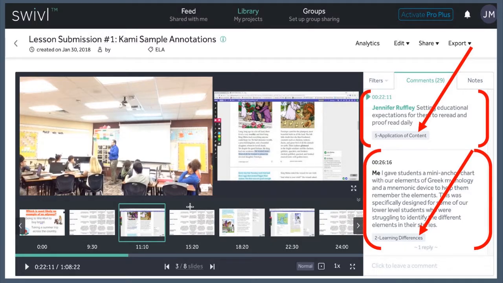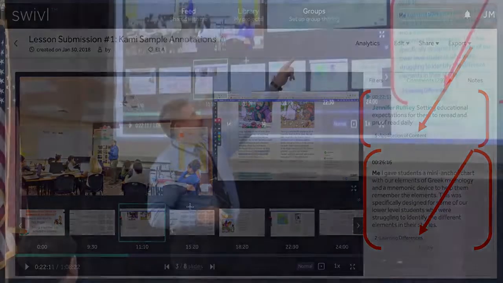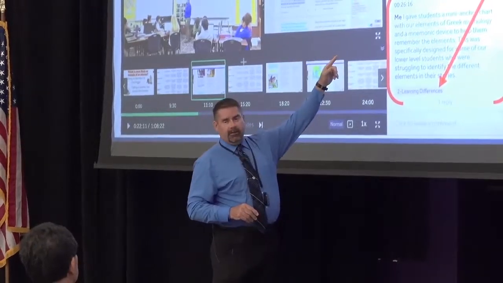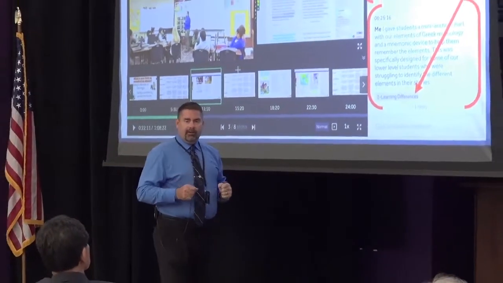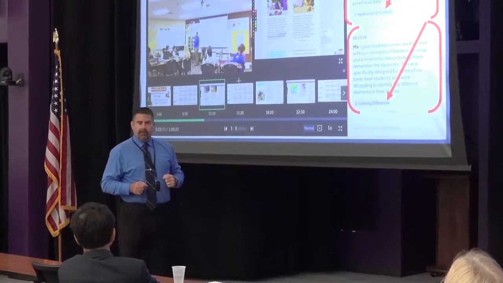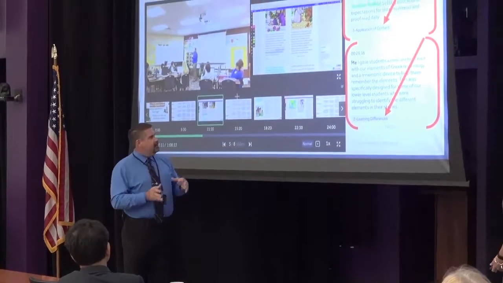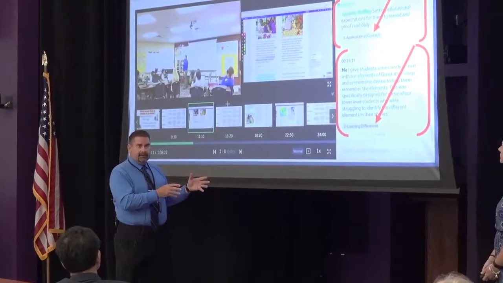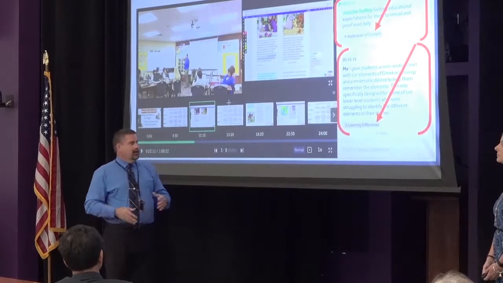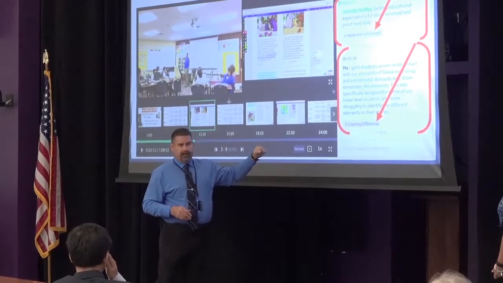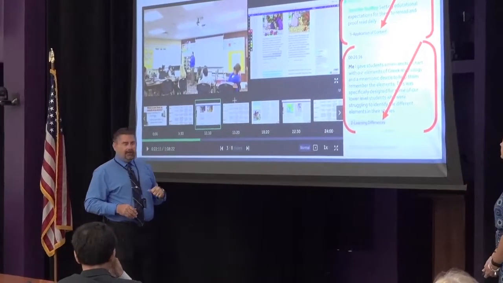The final thing that I want to show you is, notice that under here is a box that says 5, application of content. That's a part of our conceptual framework within the College of Education. So what we want to do is align our comments and our feedback to the students to our conceptual framework. And then the students can also do the same thing when they're addressing that.